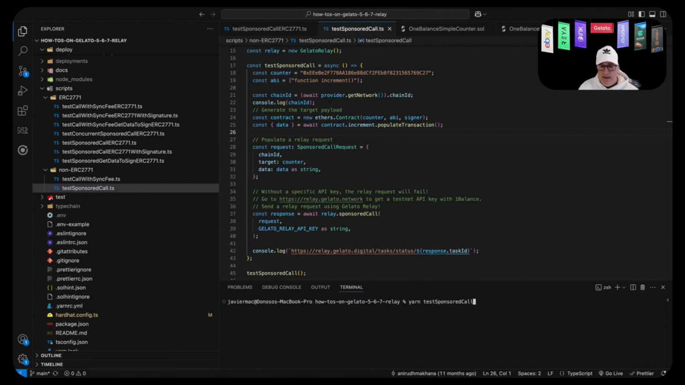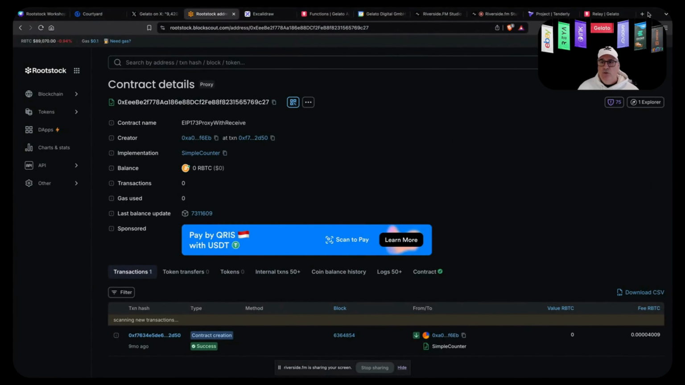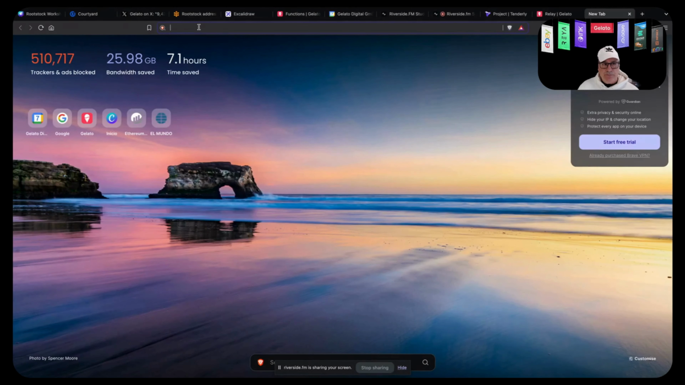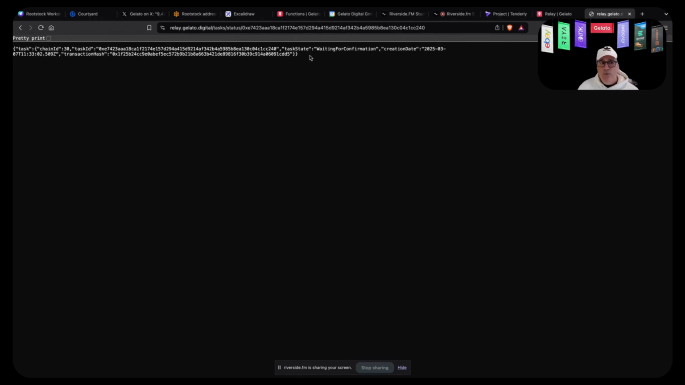So let's do it now. It shouldn't take that long. This is the chain ID, which is Rootstock. And then here we have our task and the status API. So let's go again to our browser, paste the URL, and we will see the information about this task. It's already sent to be published on chain, and we are waiting for the confirmation.